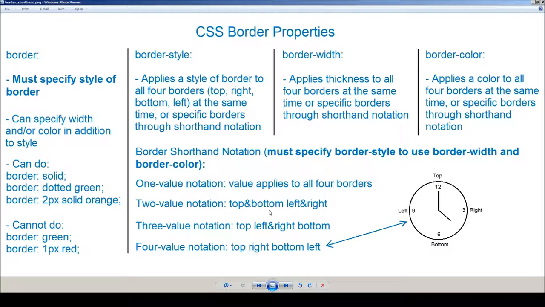Two value notation: the first value applies to top and bottom, and the second value applies to your left and right borders. The three value notation: the first one goes to the top, the second to the left and right, the third to the bottom. And then you have the four value notation. This is where the clock makes a reappearance, at least in my case. You can say top, right, bottom, left, and specify a value for each separately. Okay, so that's how this works, and I'll show you a few examples.